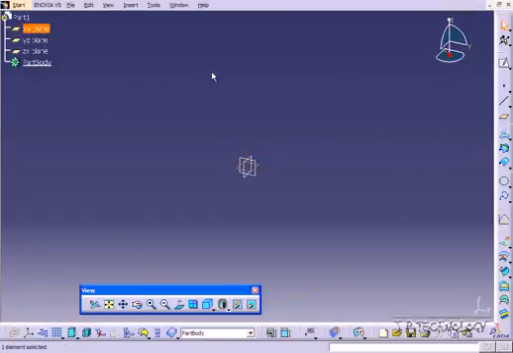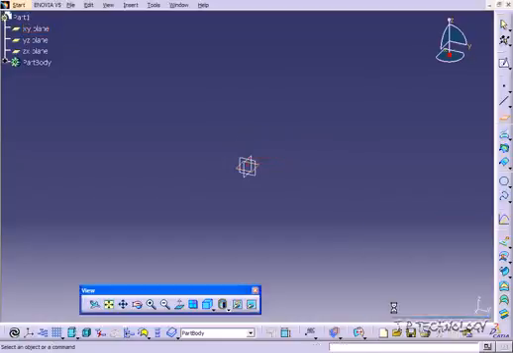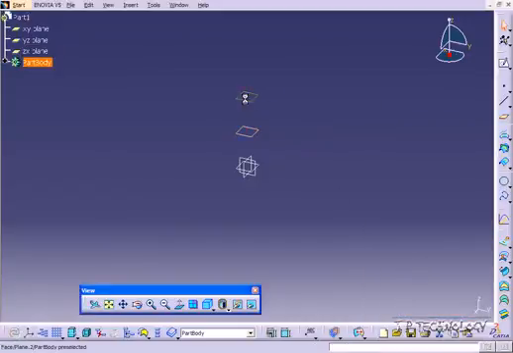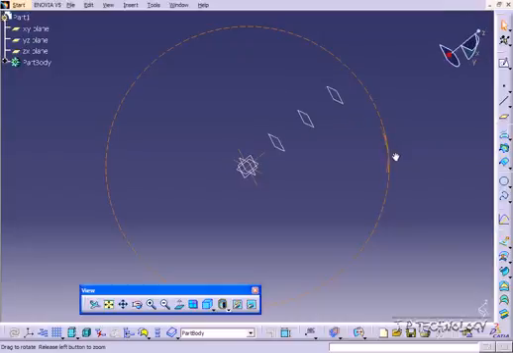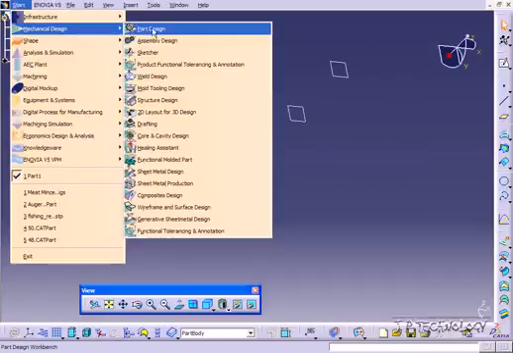So let's click the XY, click Plane, and we'll offset them 200 millimeters from each other. Click OK. And then the following plane that we just made, offset another one 200 millimeters from that. And we'll do one more. So now we have 4 planes that are all facing the same direction. We're going to use these 4 planes to make 4 sketches to bring them all together. So now let's go back to the mechanical design and the part design.